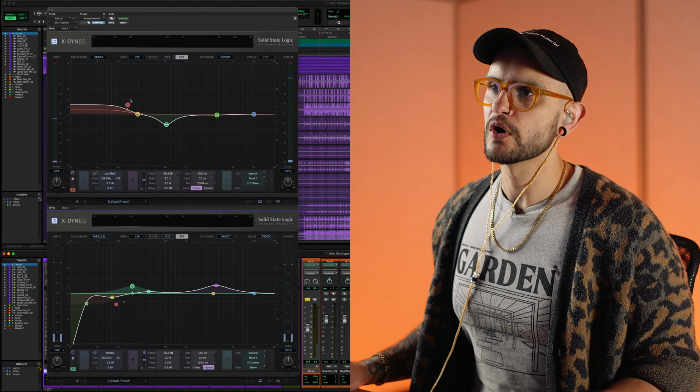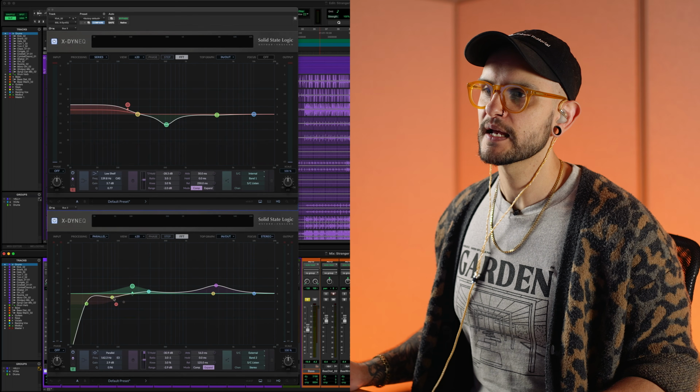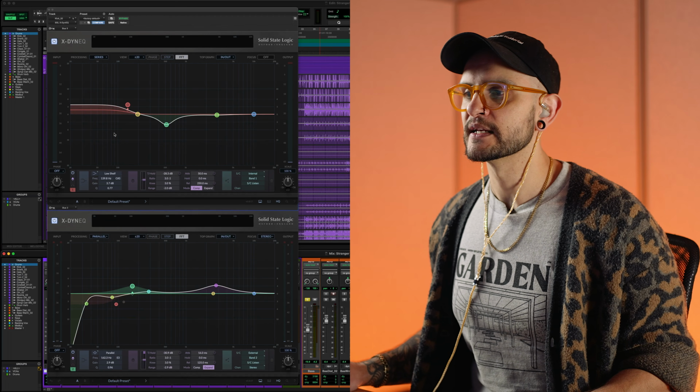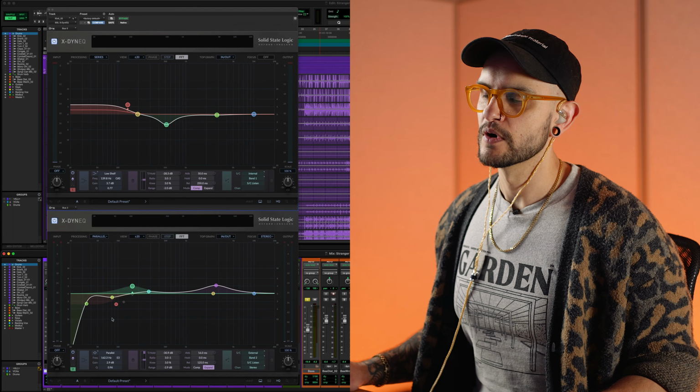So what I've got here is the kick being pushed up with the lows, and I'm sending out to a bus and utilizing the external sidechain routing into my bass.